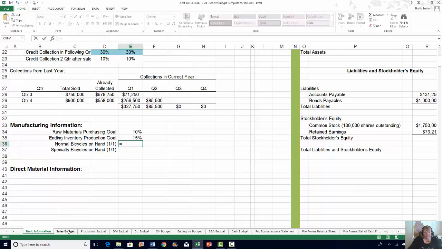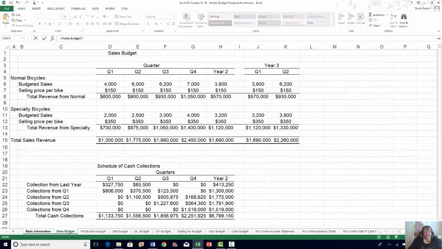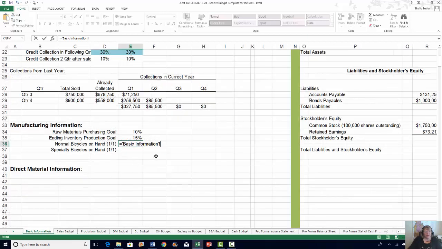So our normal bicycles on hand, we're going to link this from the sales budget. Oh, I so lied. Okay, let's go back here. We're not going to link. And if you do that, I do that all the time, just delete it. Because if you start clicking, it'll end up on different cells and it'll make you crazy. So if you start doing a formula and you are wrong, then you can just delete it, and then you're going to be fine.